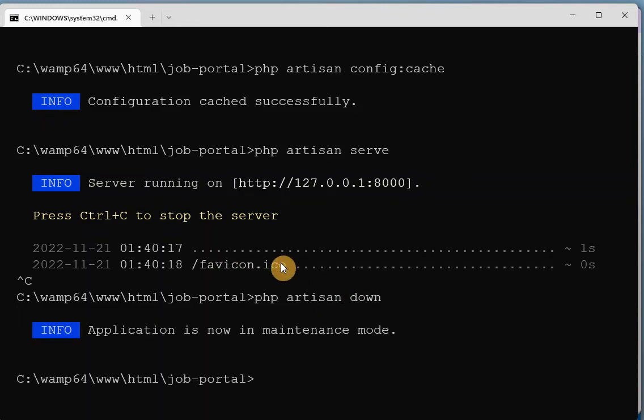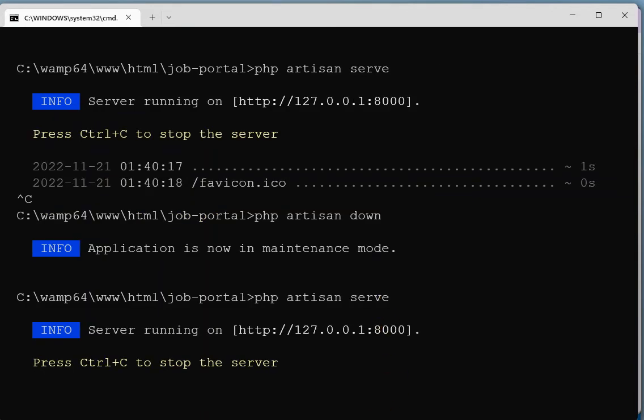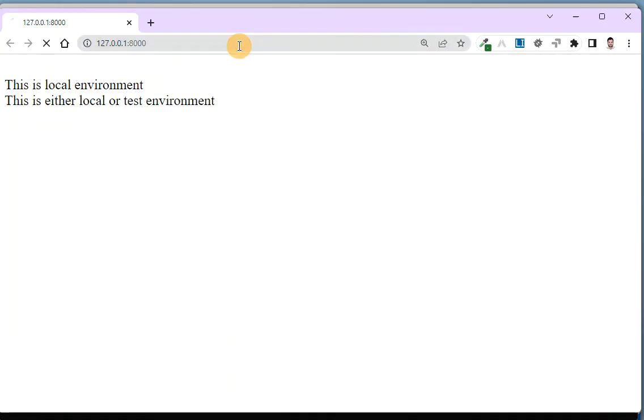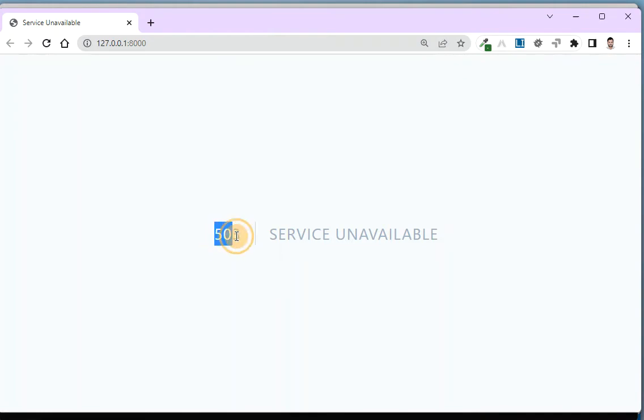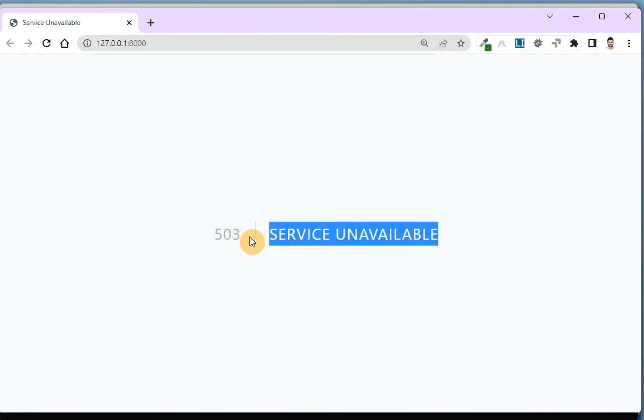So you can see here the application is now in the maintenance mode, and in the maintenance mode, if I'm going to start the server again, it is not going to run. Instead of that, it will show you the 503. You can see here 503 service unavailable. So this is what the maintenance mode is about.